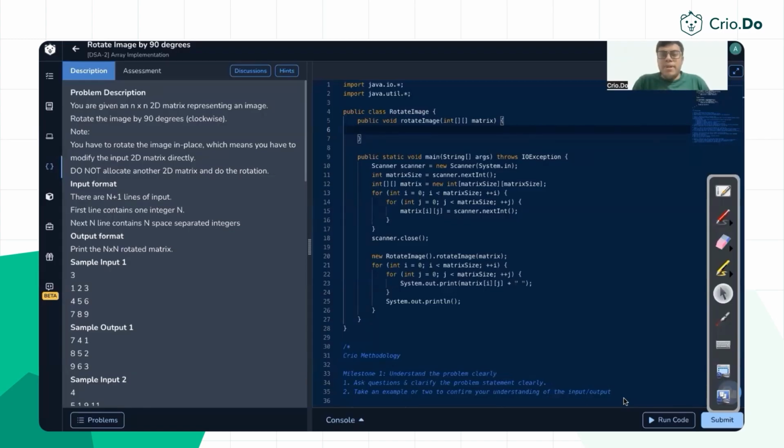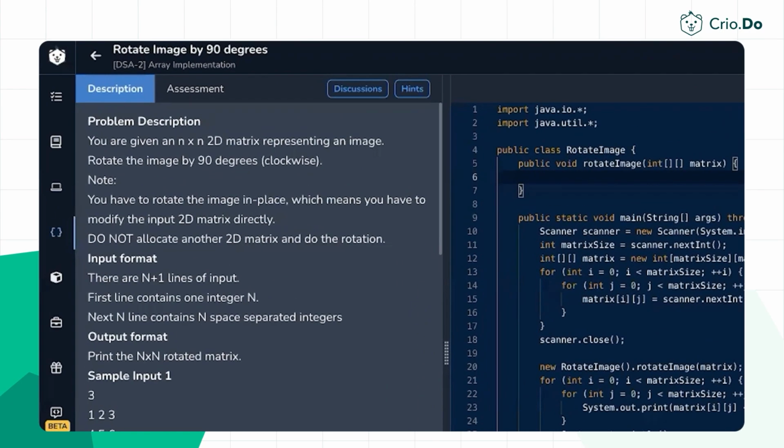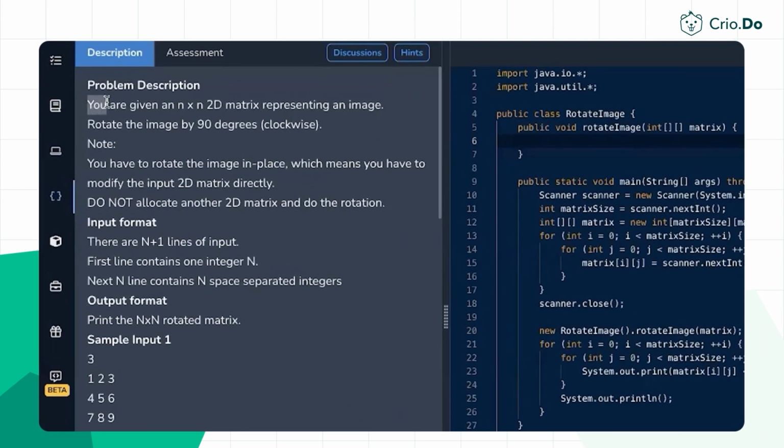So welcome back, and in this particular video we will be discussing the problem rotate image by 90 degrees. The problem is asking that we are given an n cross n 2D matrix representing an image. So we are given a square matrix. When we say n cross n, the number of rows and number of columns will be the same. In such a matrix, which is representing an image, we have to rotate it by 90 degrees in clockwise direction.